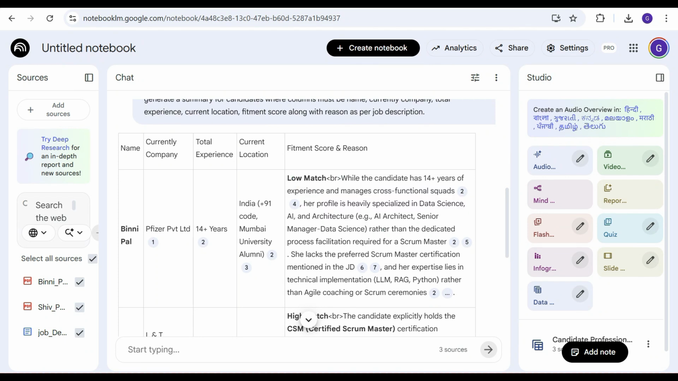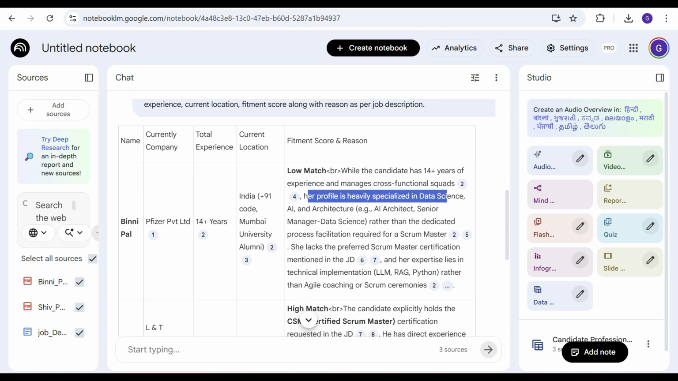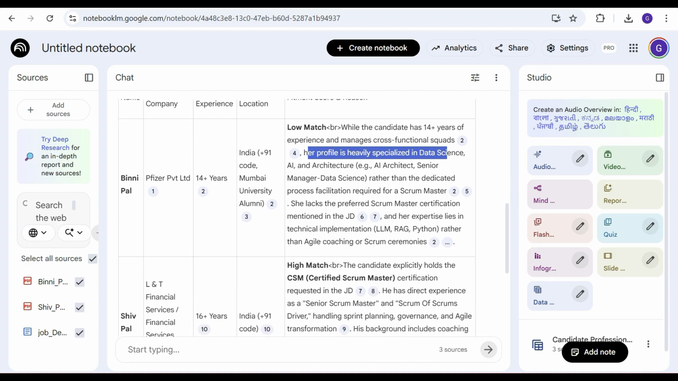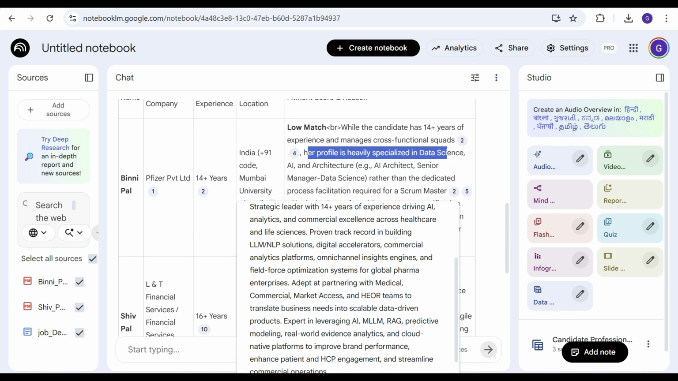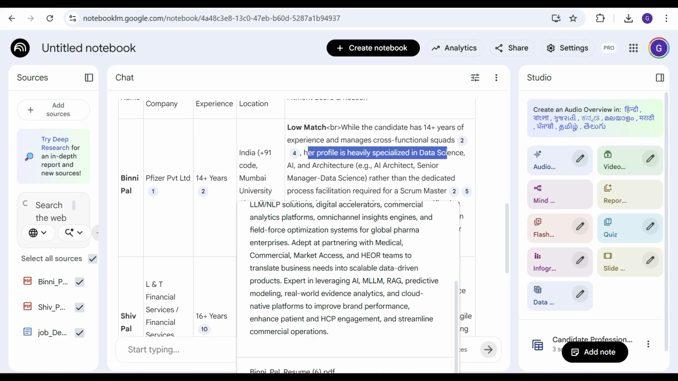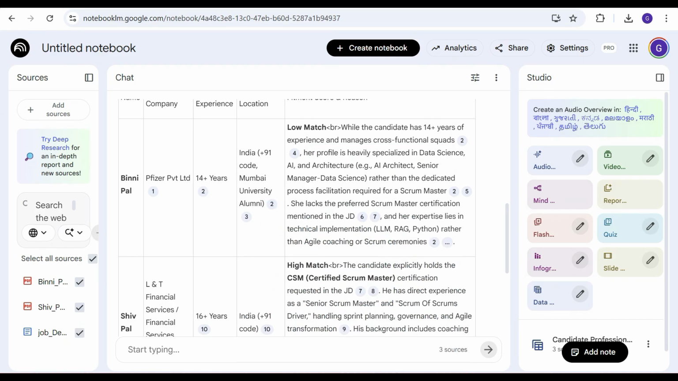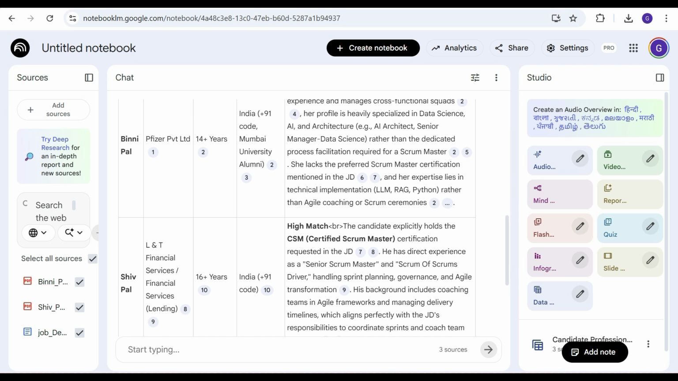Just read the reasons. It's beautifully crafted: while the candidate had 14 years of experience and managed a cross-functional squad, her profile is heavily specialized in data science, AI and architecture, rather than the dedicated process facilitation required for a Scrum Master. And every statement has a number, which is nothing but a citation showing exactly where this detail has been fetched. They have given you a citation of that particular section, so that's something someone can verify also.